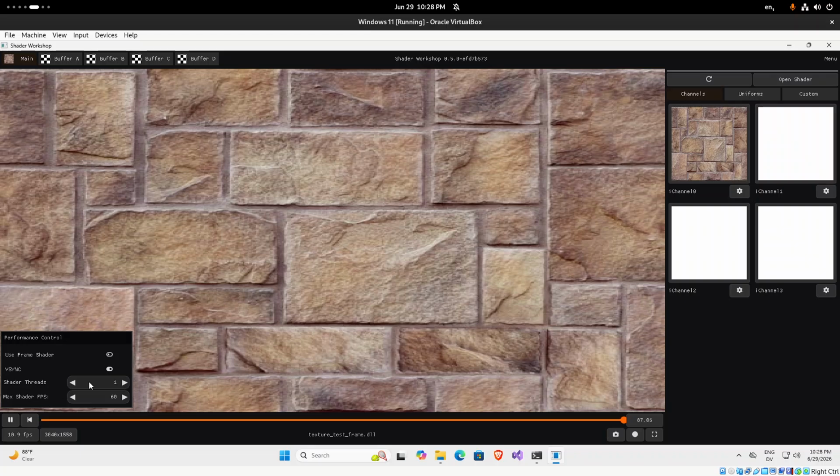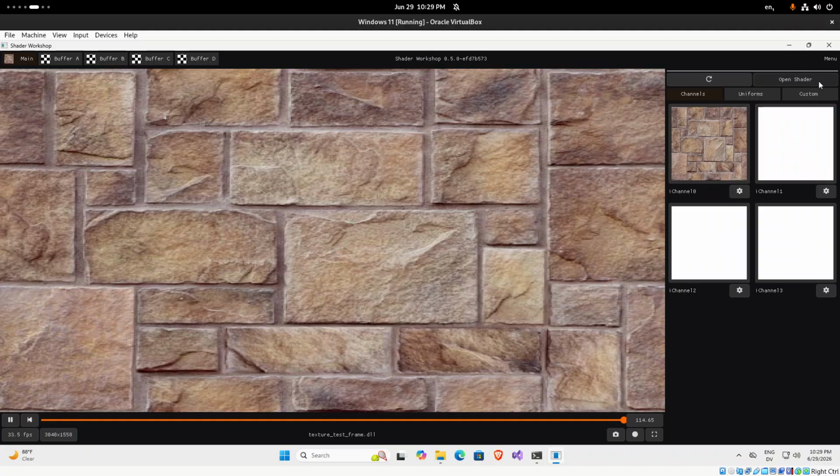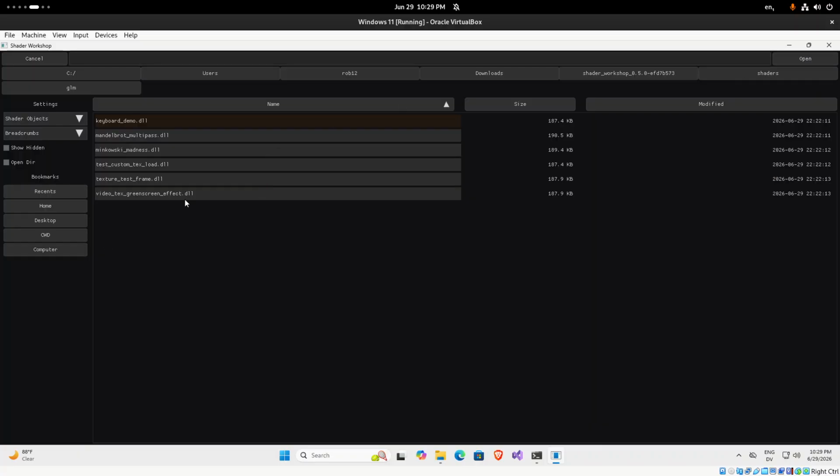So even here, while it should be at 60 locked with VSync, you can still see the difference with one thread using the standard pixel shader, 10 to 12 FPS. If I turn this on, it jumps up to 30 to 40, and again, this is at 3400 by 1558, so not a nothing resolution. Anyway, what else?